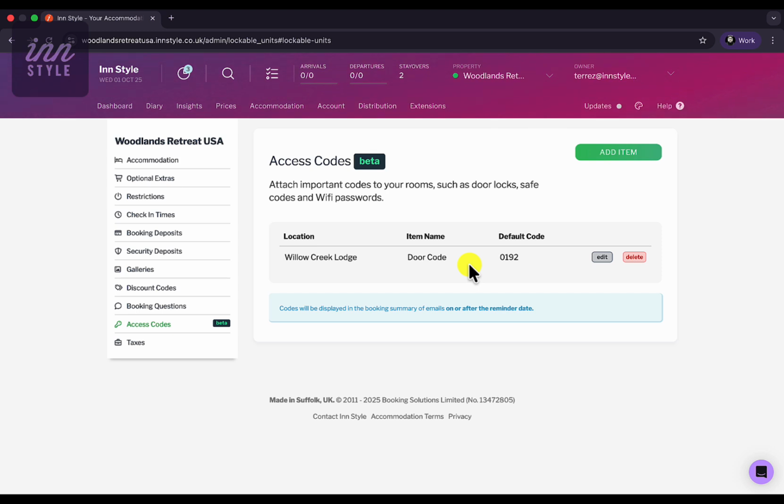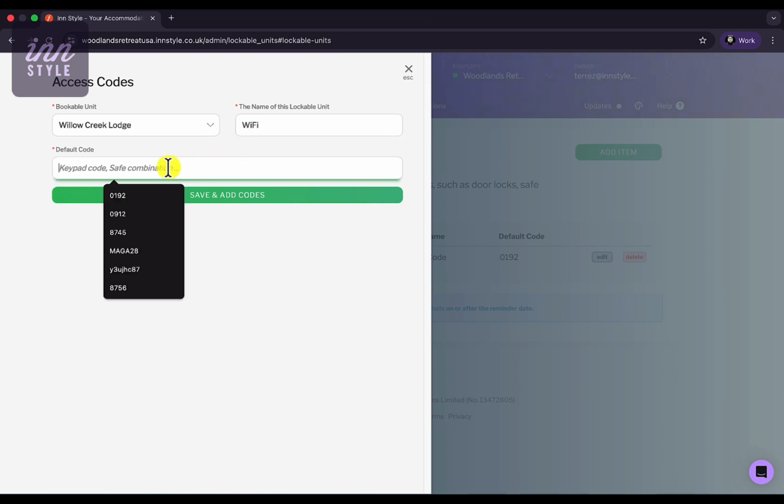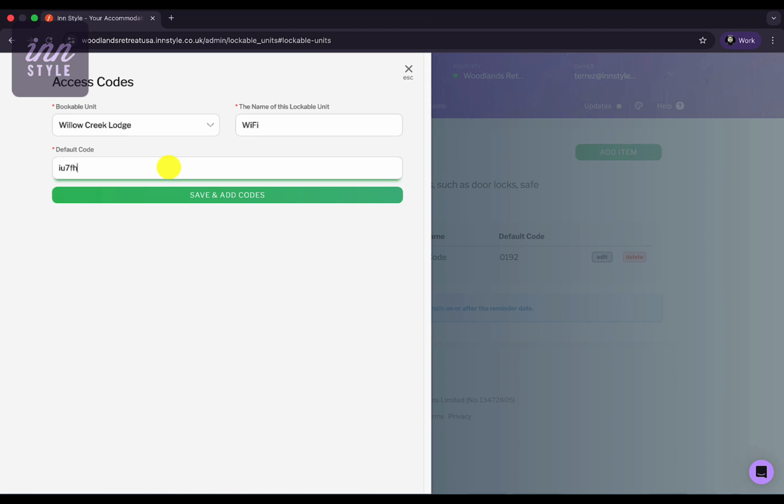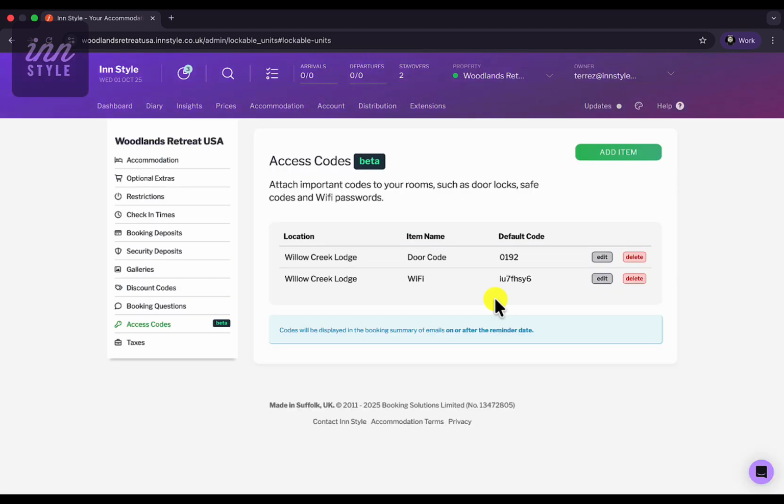My Willow Creek Lodge also has Wi-Fi. So I'll click add, select Willow Creek, call it Wi-Fi, and I'll enter that Wi-Fi code. Click save. We now have two codes for Willow Creek Lodge, a door code and the Wi-Fi. But now we need to set up getting these out to our guests on the morning of their stay.